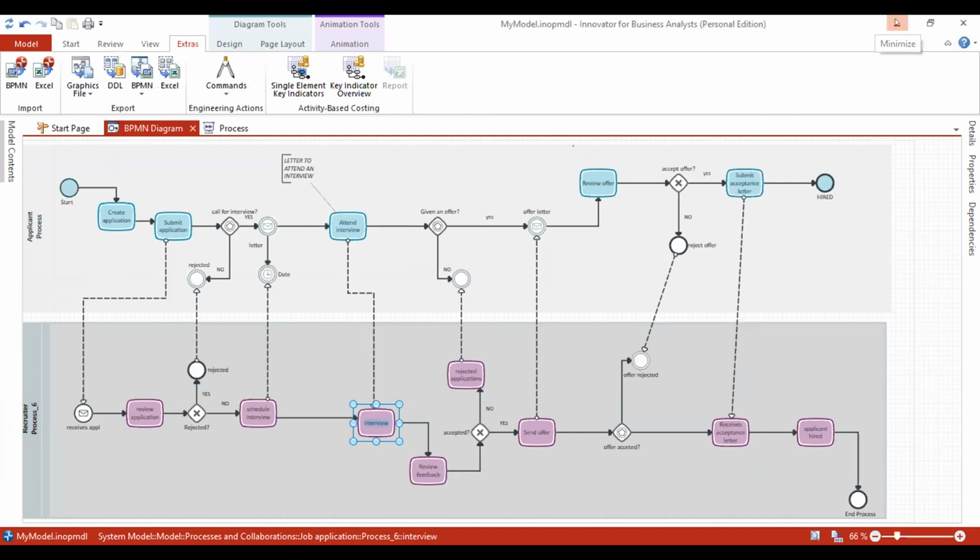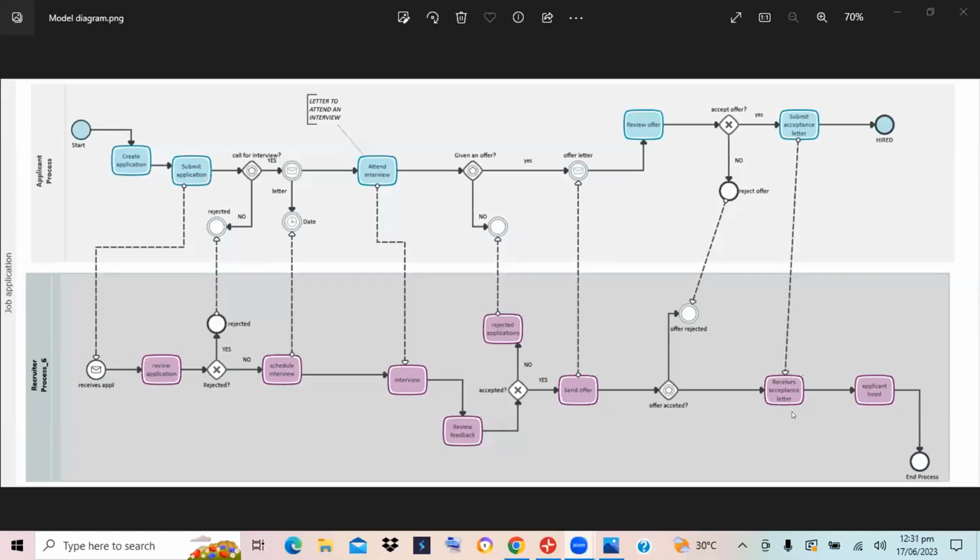So when I go to the desktop, you will see model diagram. I don't know whether you can see my desktop. No, I think I haven't shared that. So let me share the screen. So this is what I actually put on PNG.